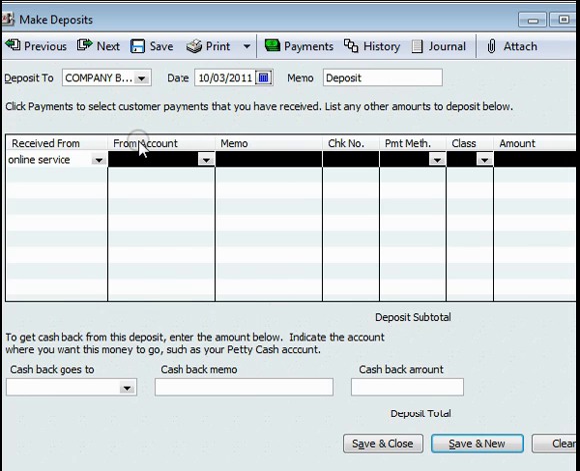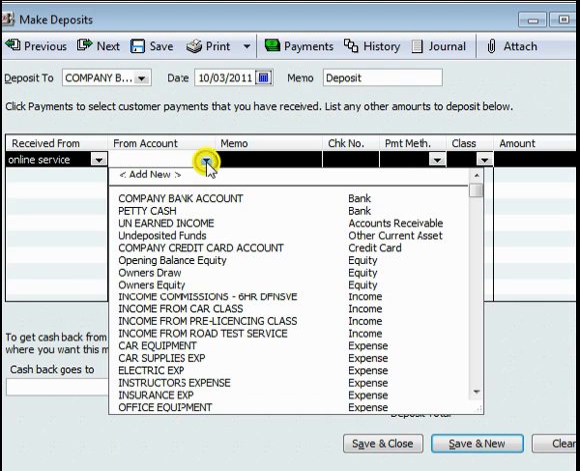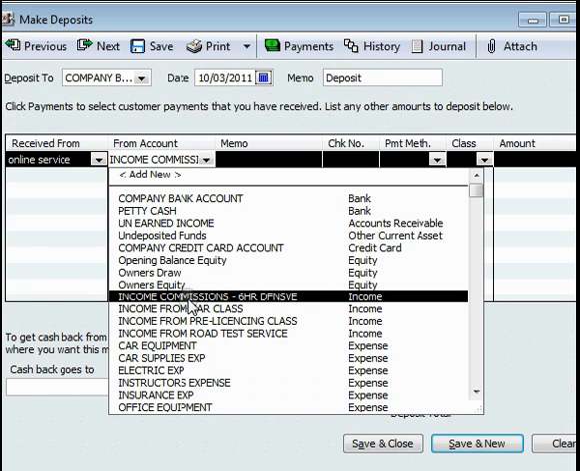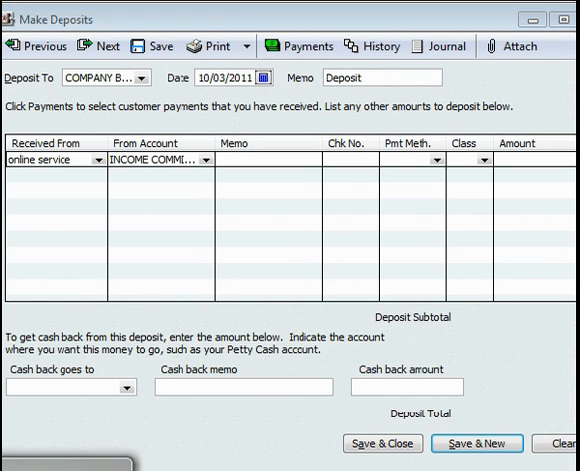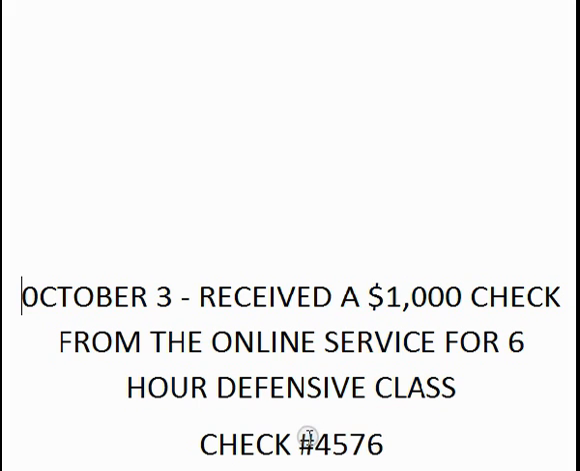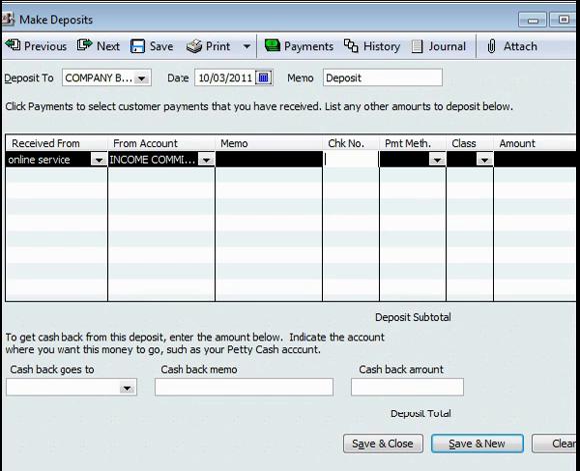The From account here means the reason for the deposit or the income account associated with the deposit to this bank account. Click once to bring the arrow, click on the arrow to get your chart of accounts. The reason you are depositing this is because you have income from the 6-hour defensive class. That's the account. Click in the check number field, and if we go back to the previous document, it was check number 4567, I believe. Okay, so I believe that should be the check number we put in here, and the amount is $1,000.